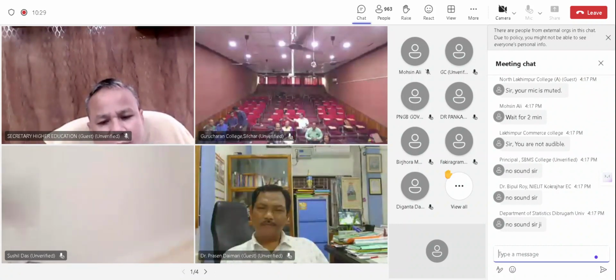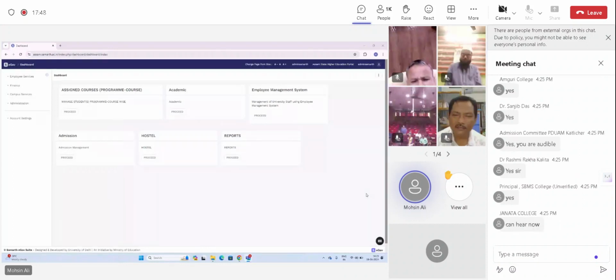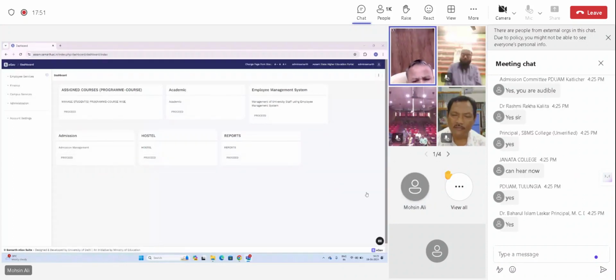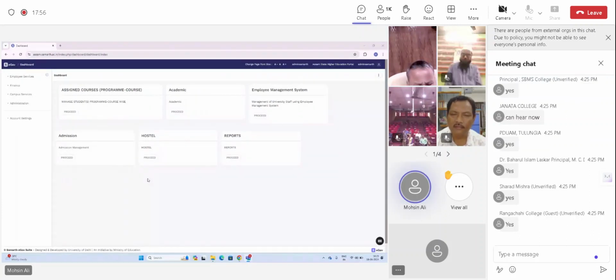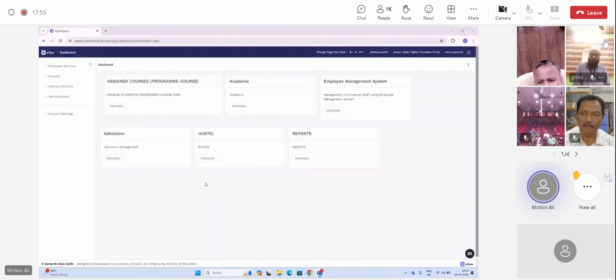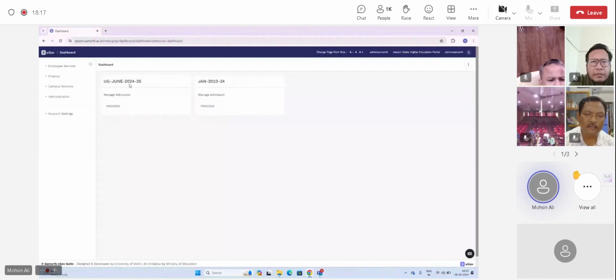Sharing my screen. Is my screen visible, sir? Yes, visible. Okay. So today's session is regarding the merit list marking of all those students who are eligible for the admissions. Firstly, all the principals can log in to their principal account on the portal, and they have the option of admission. Once they click on admission, proceed. So this is the UG June 2024-25. Then they can click on the proceed button of this particular tag.